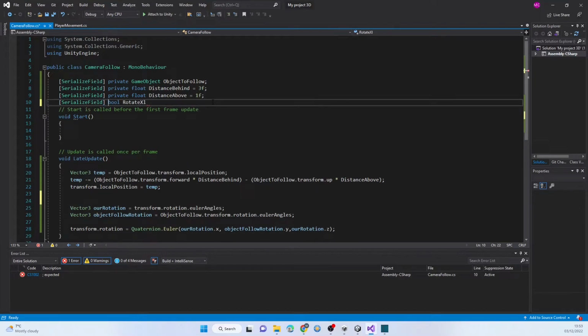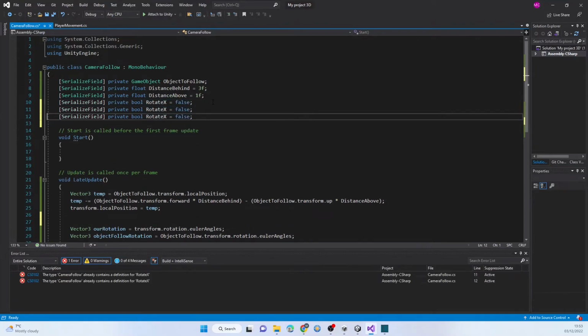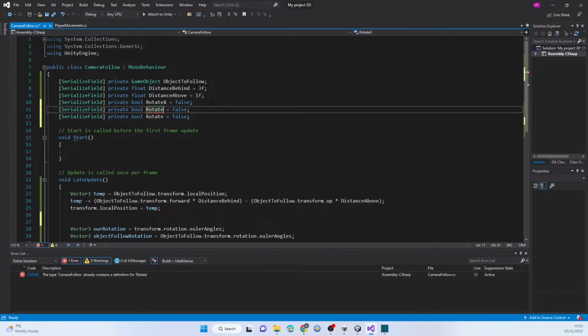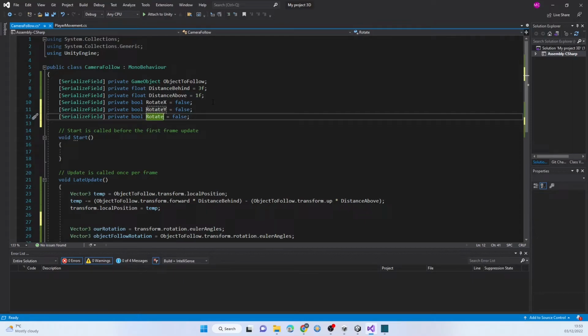Private, because I'm not a monster. Rotate X and set it to default as false or whatever, and then do rotate Y. And actually it's good because I can then teach you Lambda expression at the same time. So why is my Z not working?